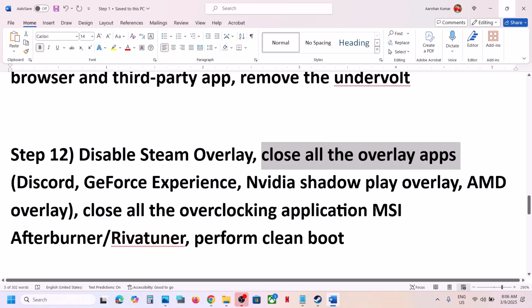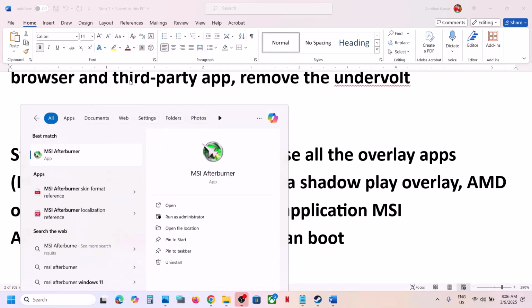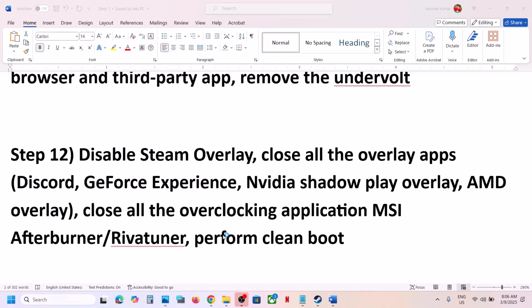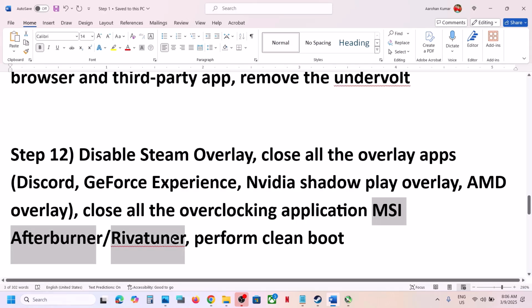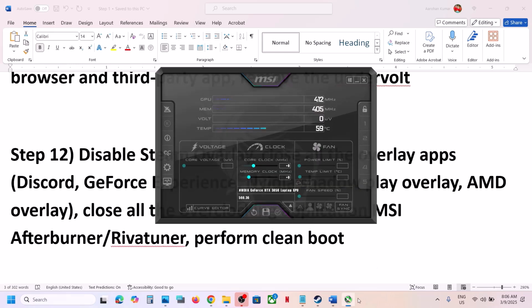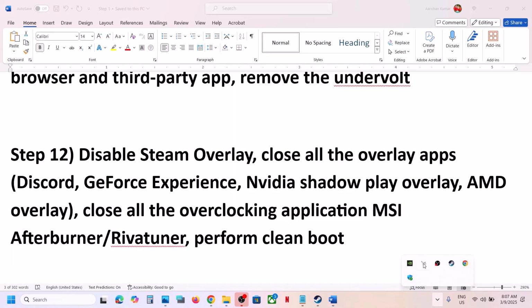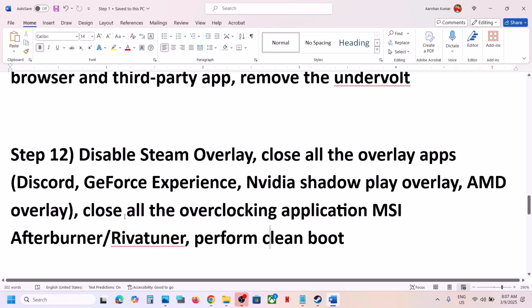Also, if you have any overclocking application, like if you have MSI Afterburner running, or if you have Riva Tuner running, sometimes it's hidden over here. I'll show you. So you can make a right click on MSI Afterburner, close it. If you have Riva Tuner running over here, close it. Or you can simply close all the other overlay application, overclocking application, and then launch the game.